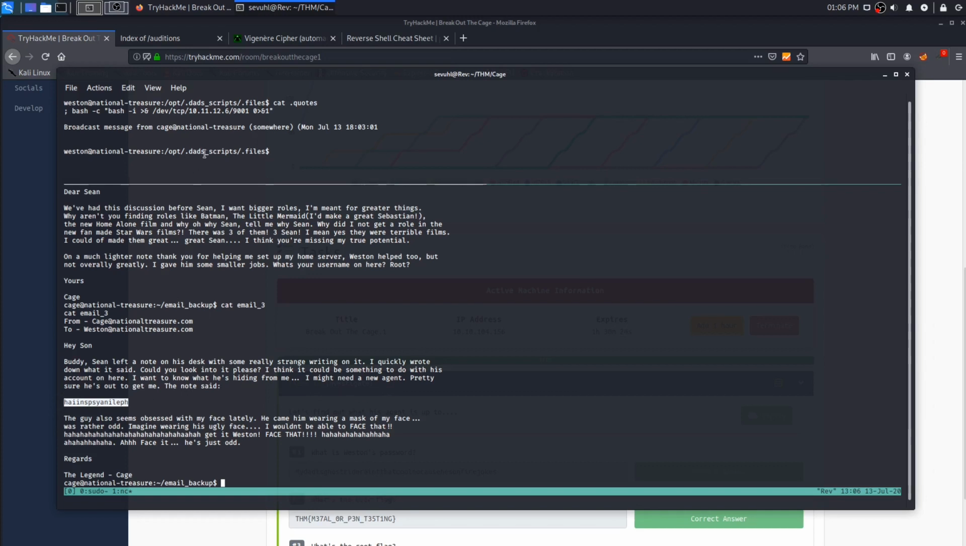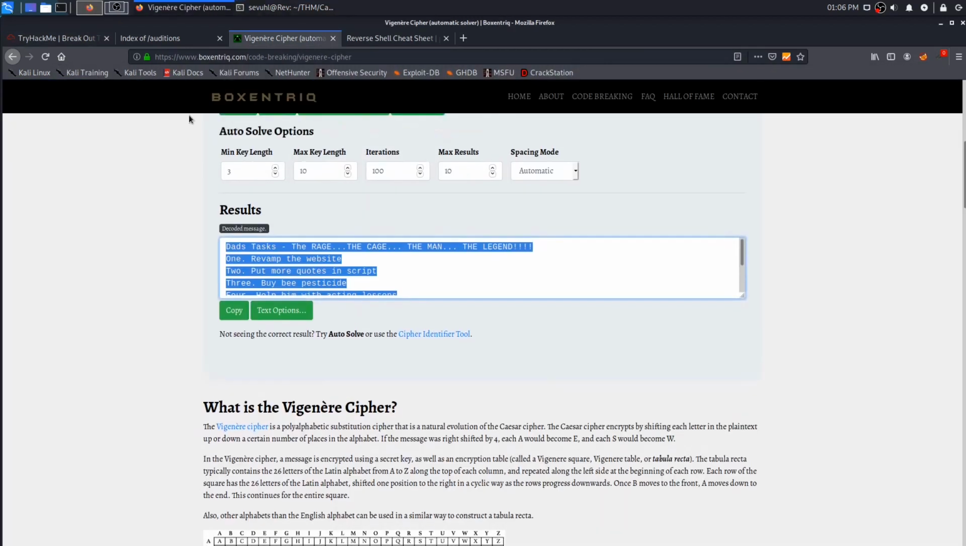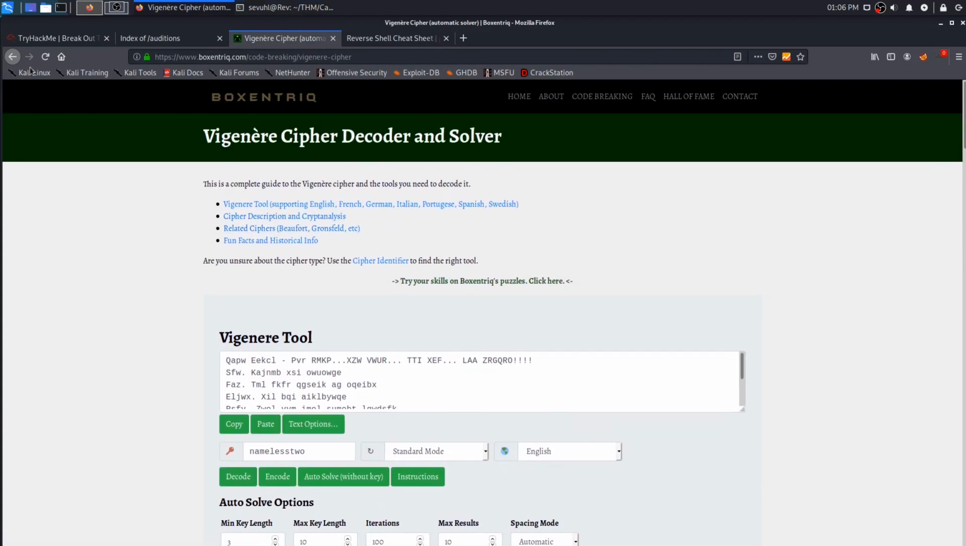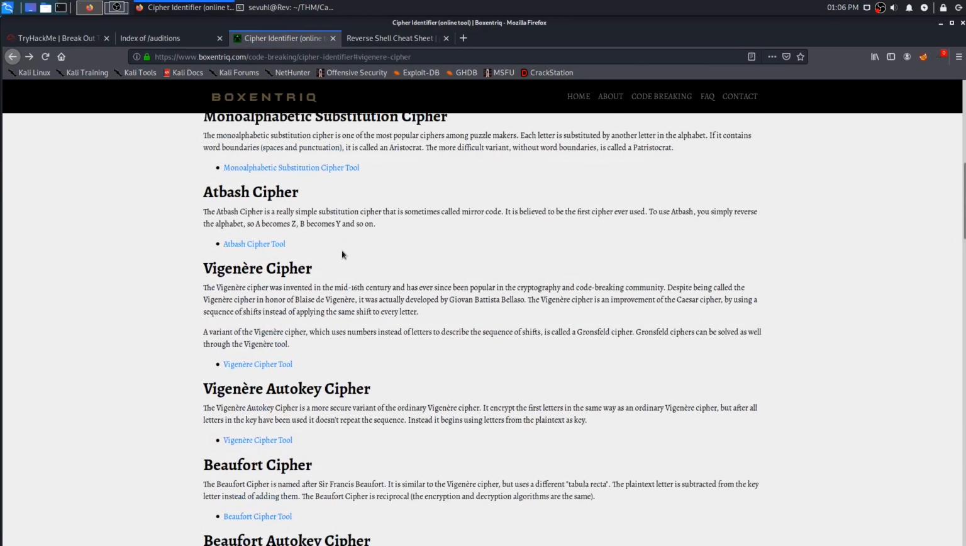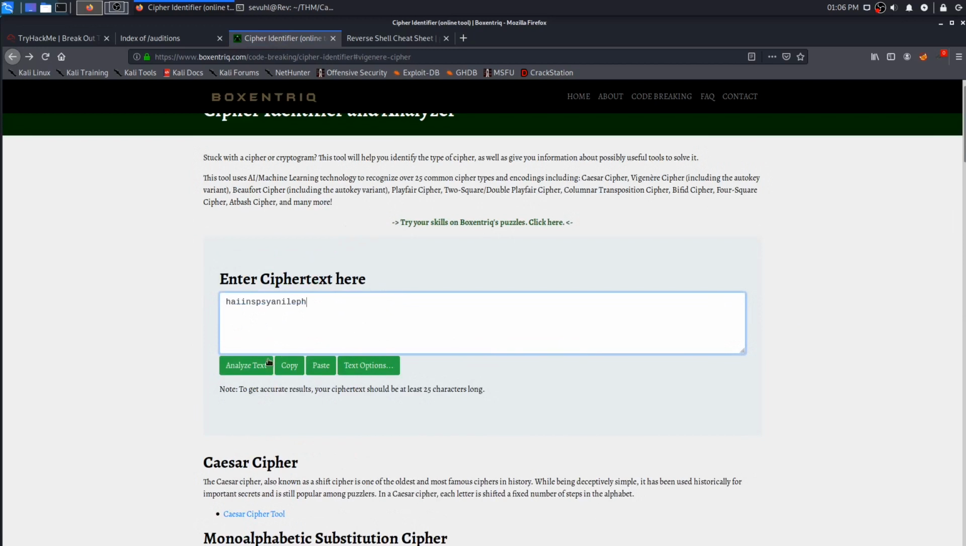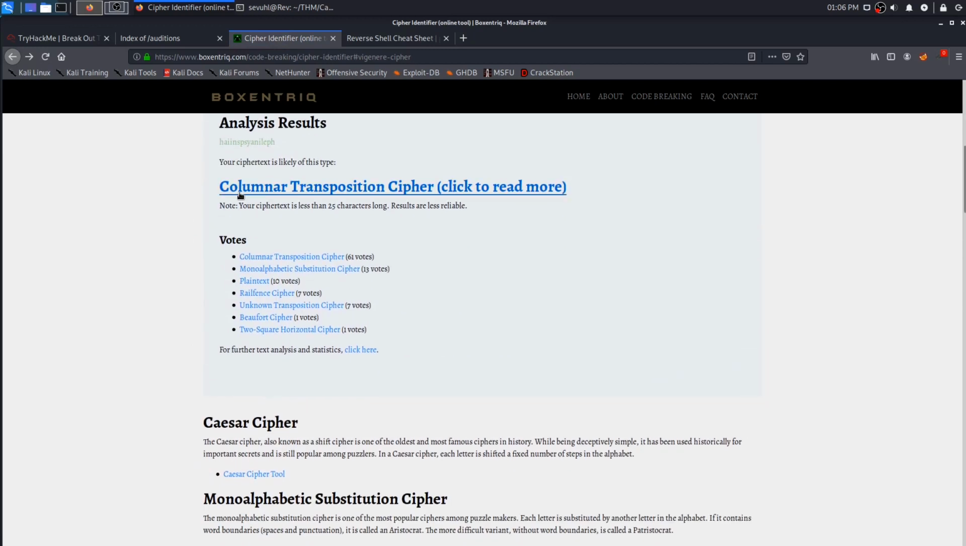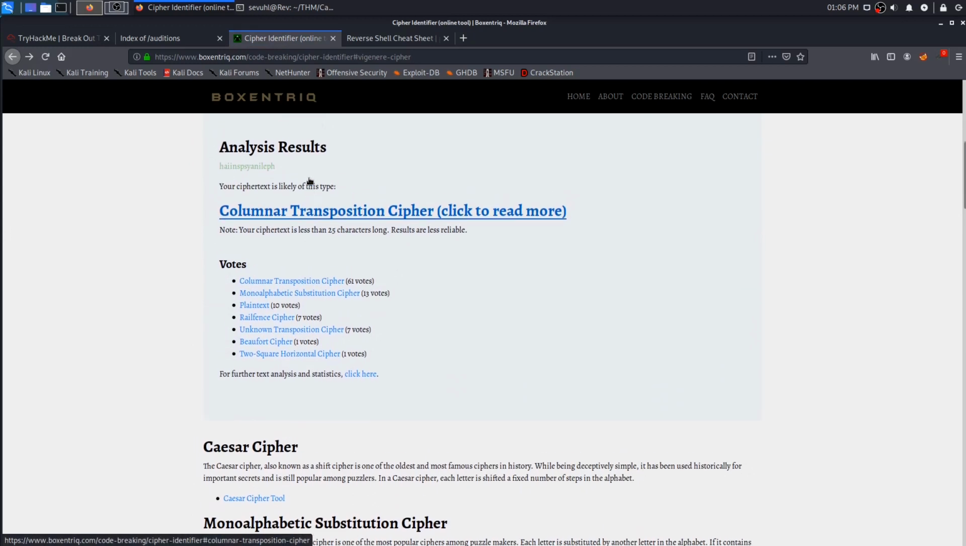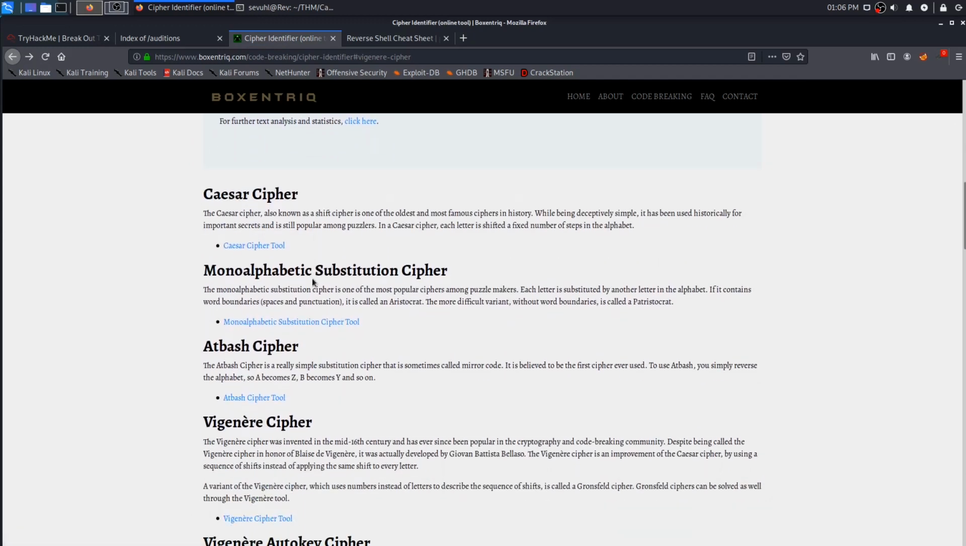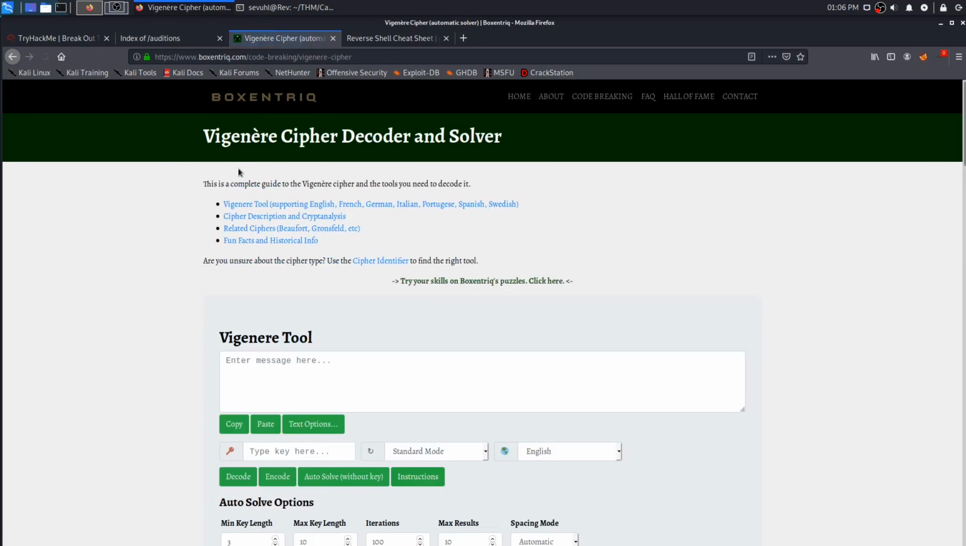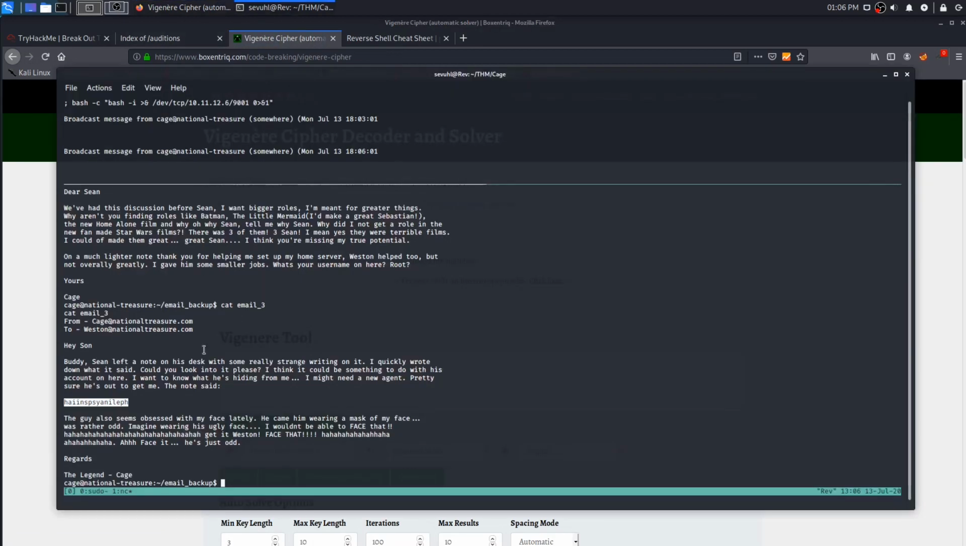And we'll copy that. And what we can do is actually go back to our cipher identifier and just go ahead and analyze it. And it's going to tell us, wow, columnar transposition cipher. I don't believe that that is true. I believe it's still a Vigenère cipher tool. So we're just going to go back there. We'll input it here. This actually took me a good little bit of time.